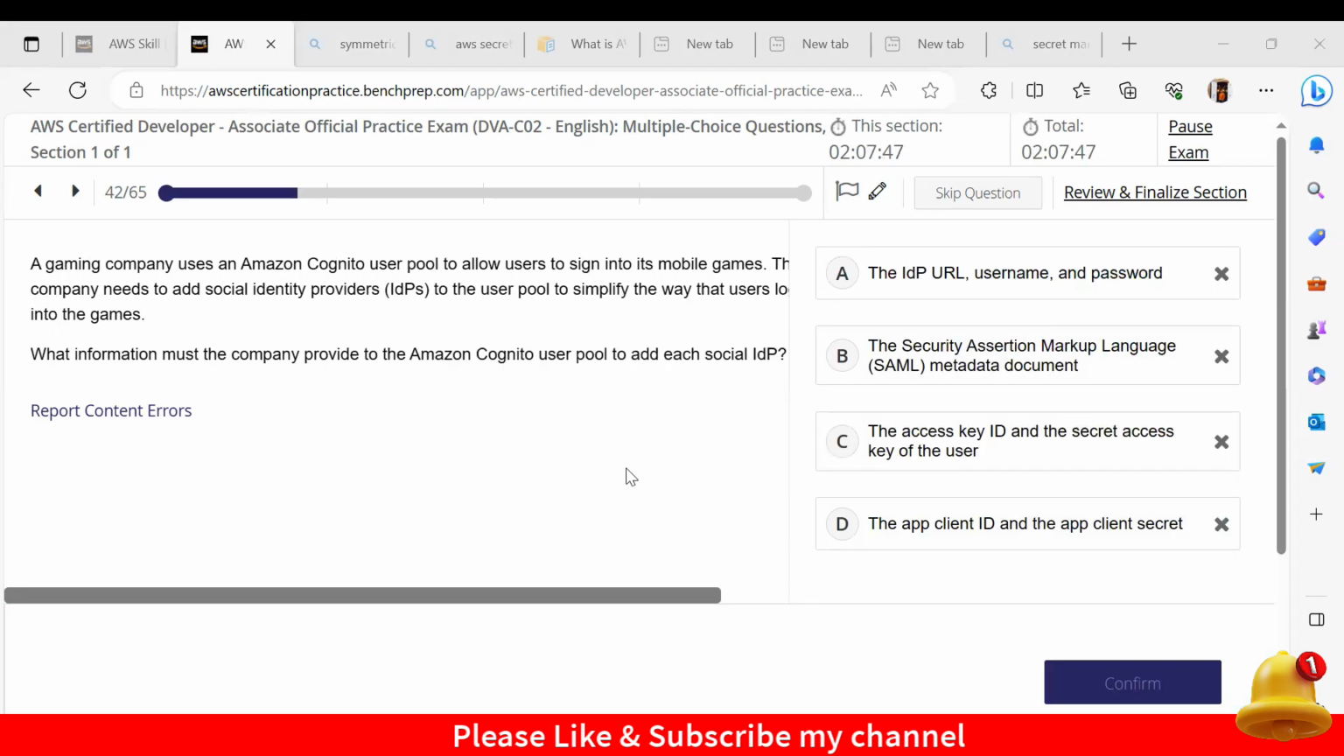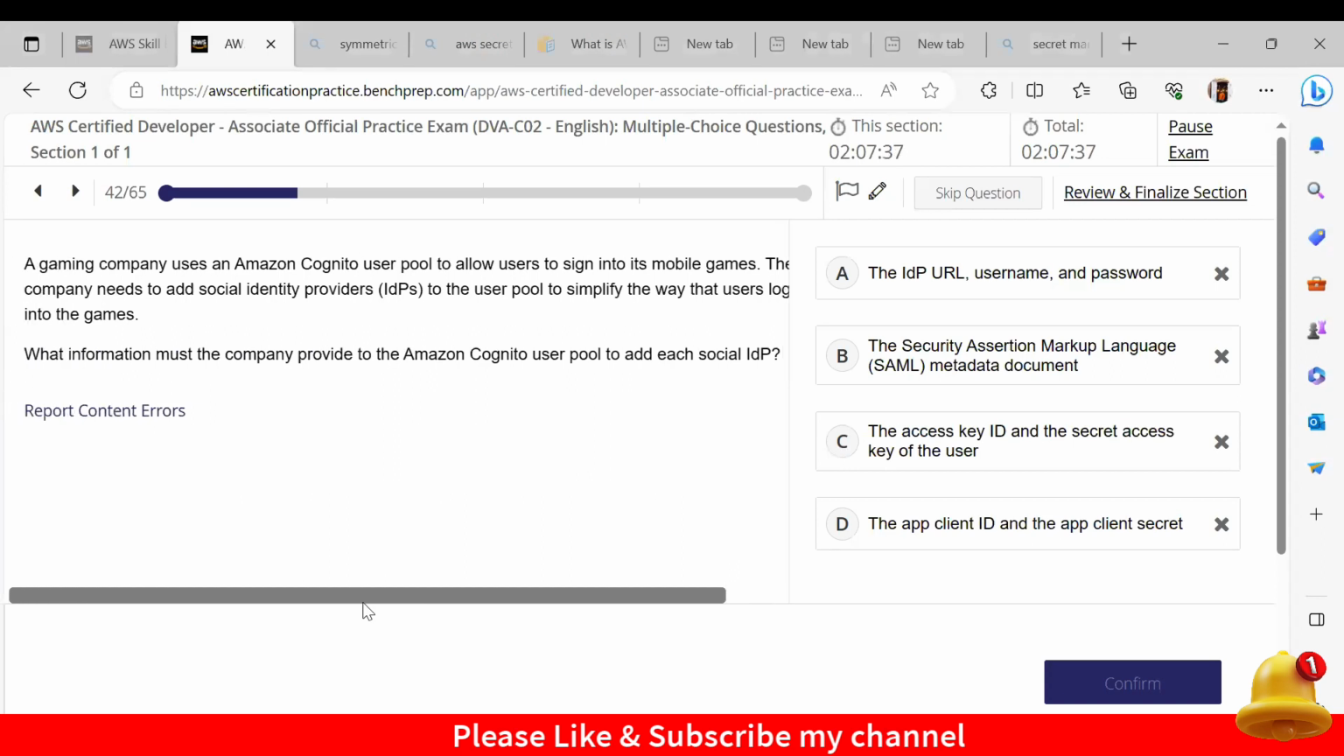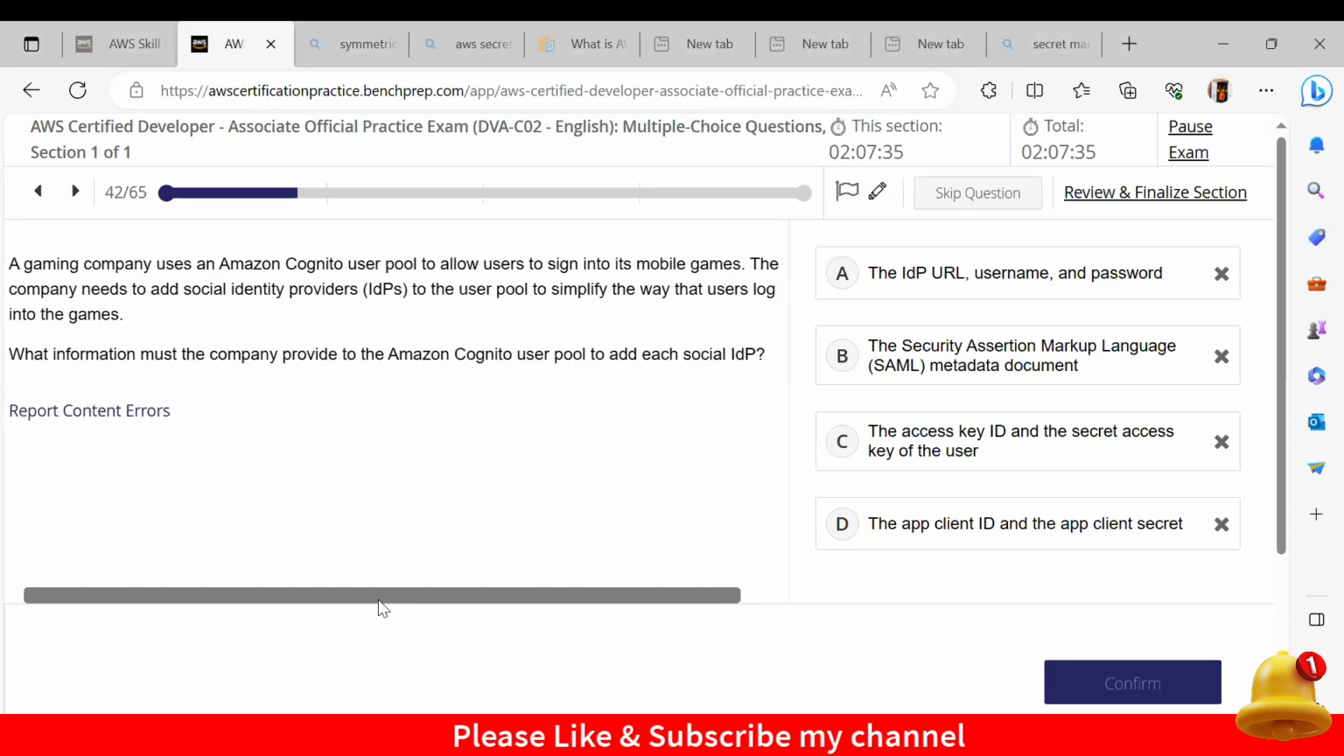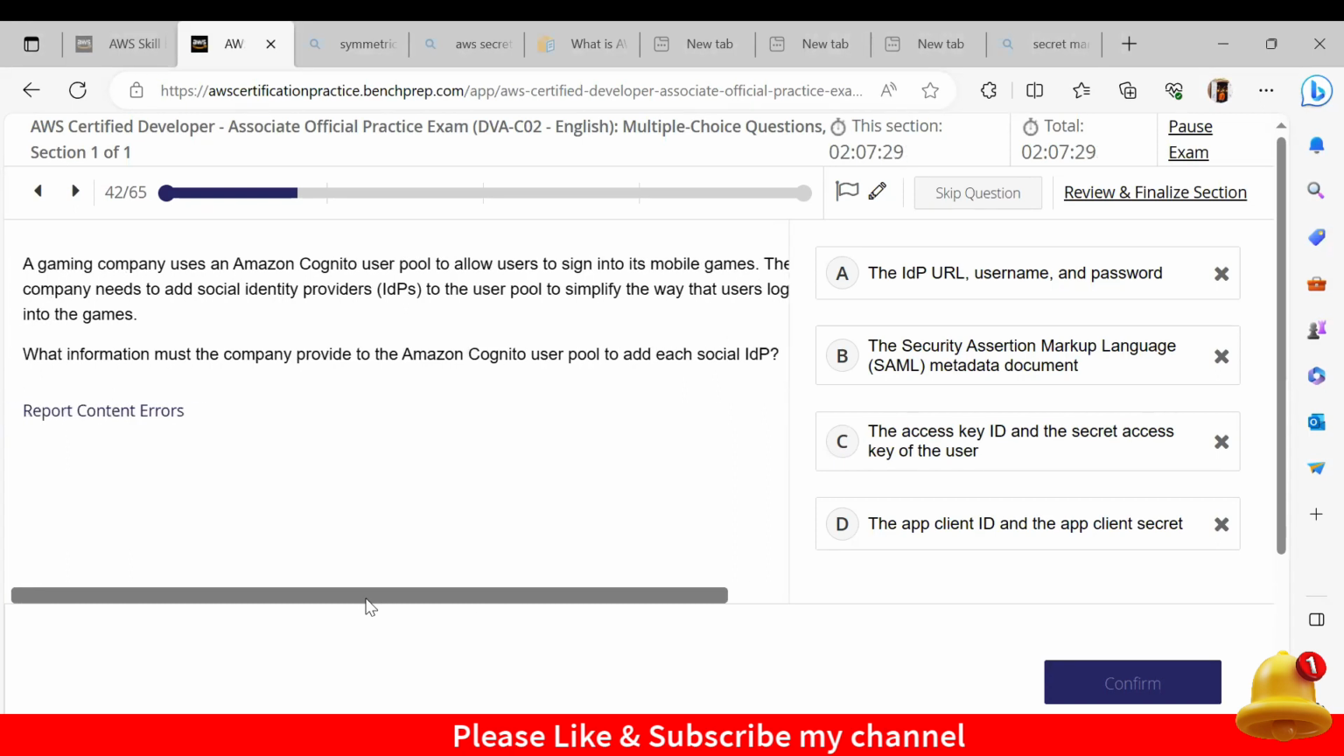Let's start with question number 42. A gaming company uses an Amazon Cognito user pool to allow users to sign into its mobile games. The company needs to add social identity providers to the user pool to simplify the way that users log into the games. What information must the company provide to the Amazon Cognito user pool to add each social IdP?